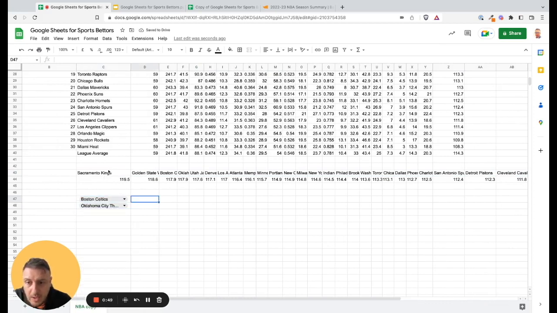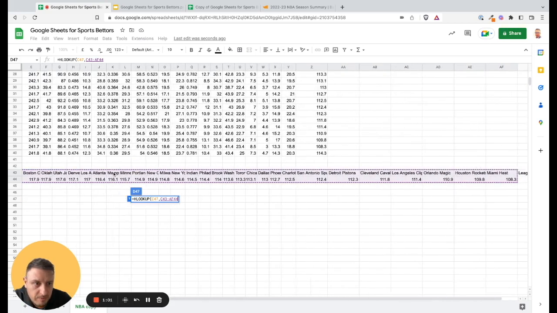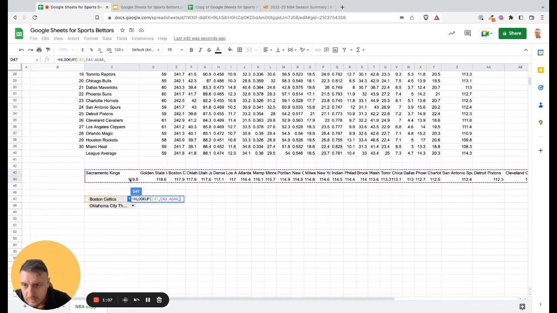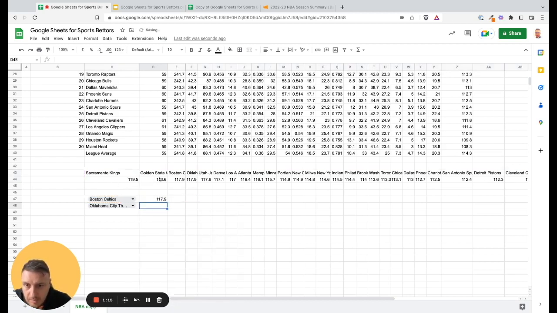But because we have the stats in a horizontal line, we will need to use the horizontal lookup function. Okay, we're looking for Boston Celtics, this range. This is the first row. We could have more rows, but this is the second row right now, and false. Boston Celtics, as you see, it is correct.